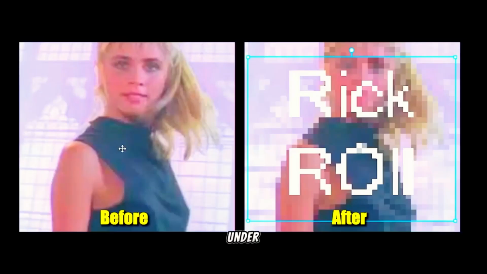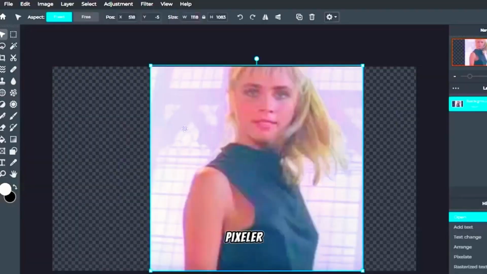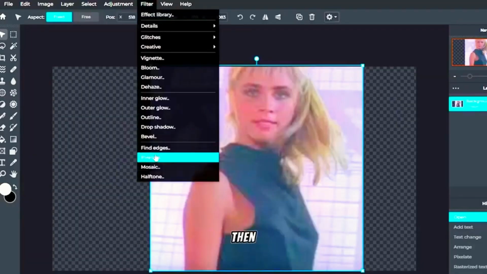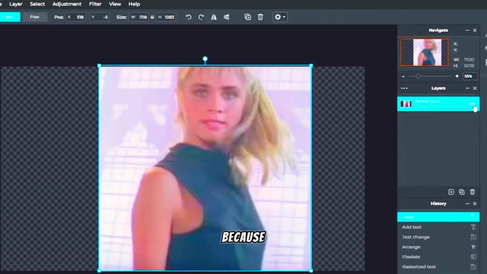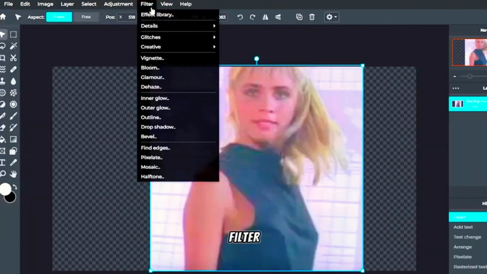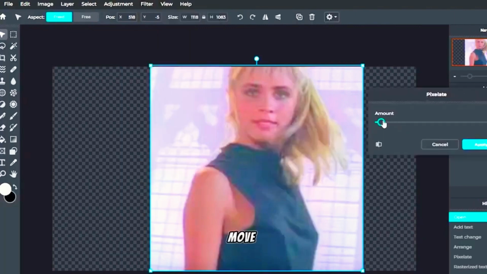In today's free tutorial, I'm going to show you how to pixelate images, photos, in Pixlr Online completely for free. Once you have your image on Pixlr, click Filter, and then click Pixelate. If you're unable to do this, it's probably because your image is not locked. So click this to unlock it. Go to Filter, Pixelate, and if you move it to the right, notice that the image is pixelating.